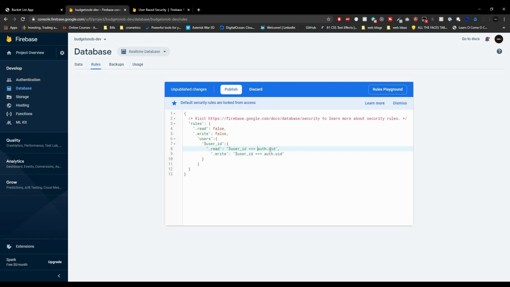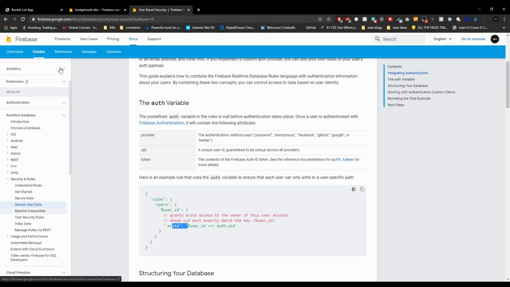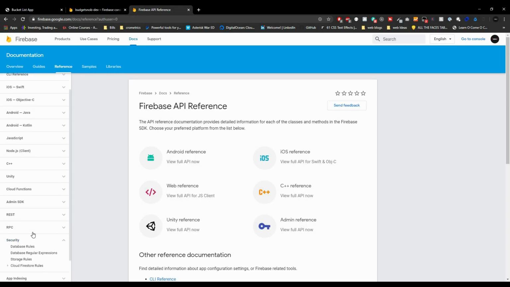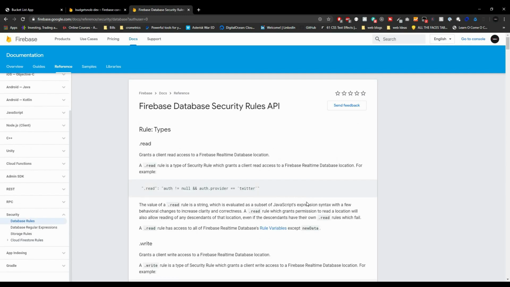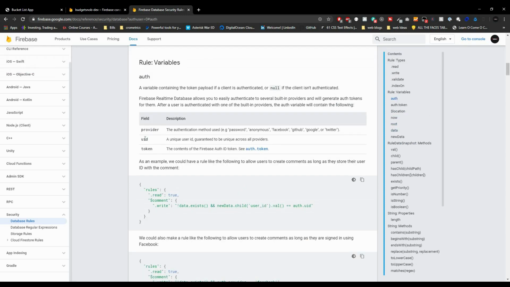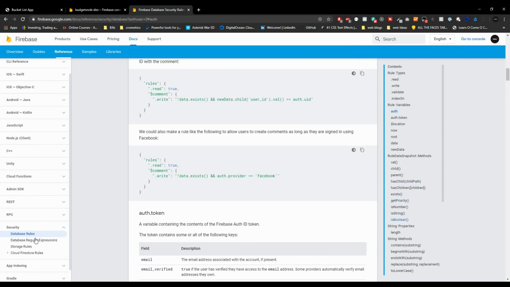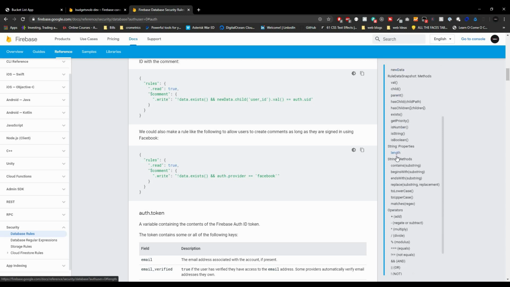Now, you might be wondering, where did he get auth.uid? Well, like I said, there's two places. One is the guides, all the way down here. The other one is reference. You go to security, database rules, and right here it gives you all the methods that you could use. Here we used auth, and here are all the methods you could use with auth: provider, UID, token, and so forth. Anything that I do right here, you could find in database rules, and we're going to be using quite a few of these.